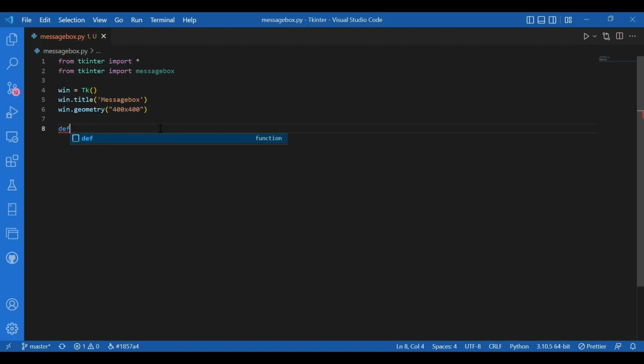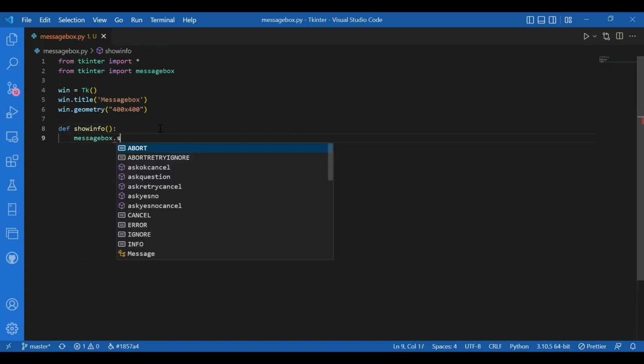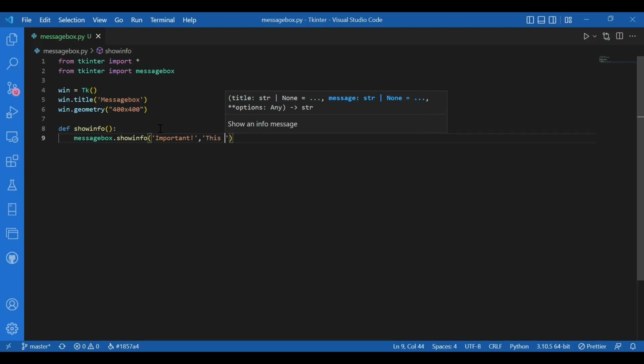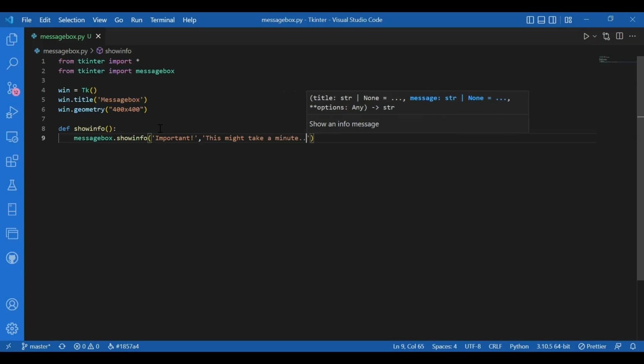So I'll write def show info brackets, and I'll write messagebox.showinfo. The first string would be the heading of the message box. So I'll write Important, because this is just an information. And for the message, I'll write This might take a minute. Okay. Then similarly, I'll define some more functions.